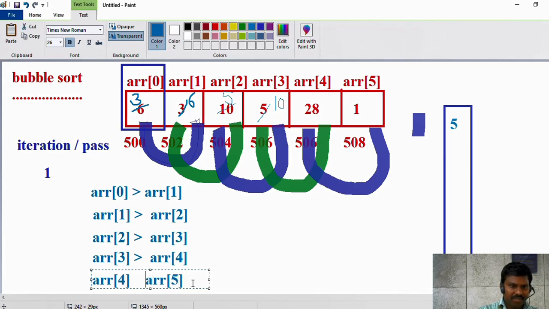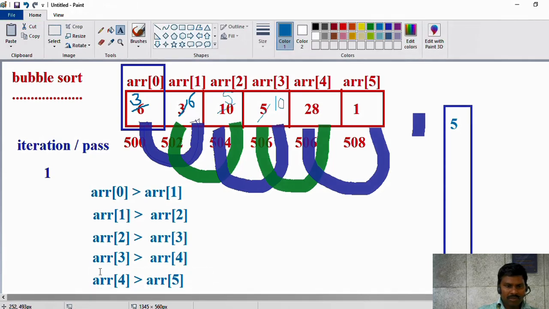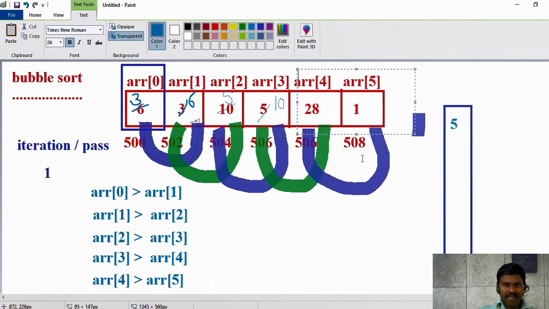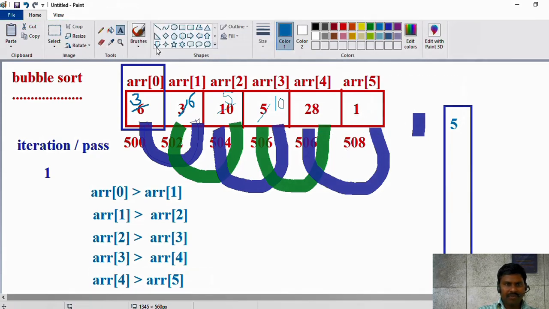You have to compare these two values: is error of 4 greater than error of 5? So this condition is true. Error of 4 is 28, error of 5 is 1. Then you have to shift these two values. This value is 1, this value is 28. So after completion of the first pass, the highest element comes to the last.